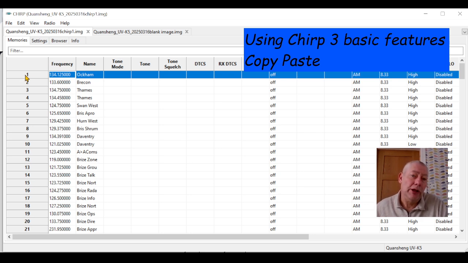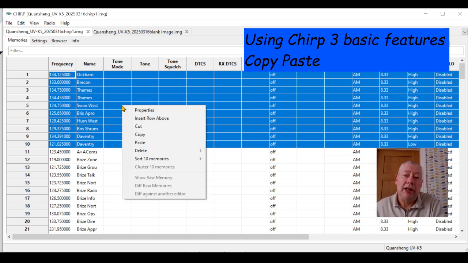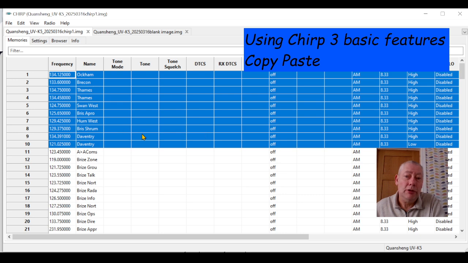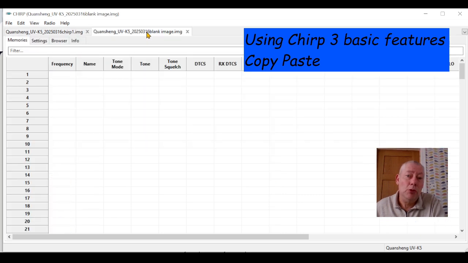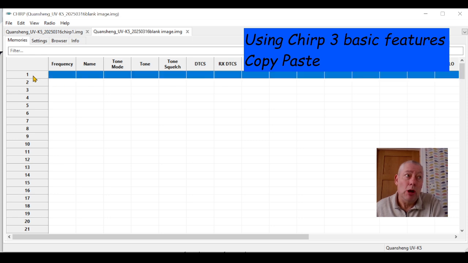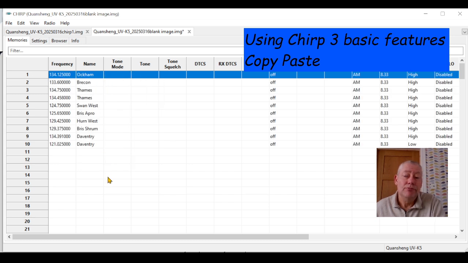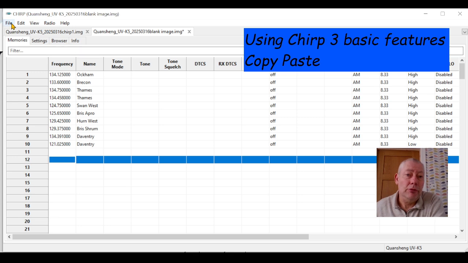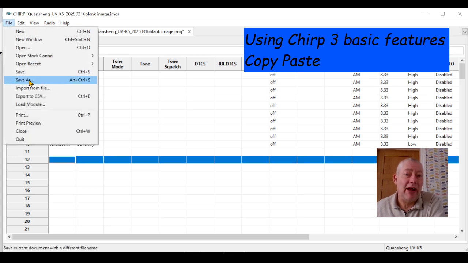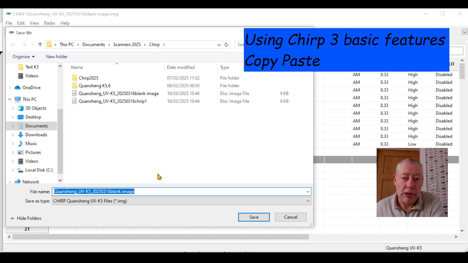So here we go. So click on the first one, hold down your shift key, go to the bottom one. Now if you go to copy and then open up your blank image, click on the number 1, then right click and paste. There you go, they've all gone into there. So now what I can do is go File, Save As. Yeah, it's no longer a blank image.